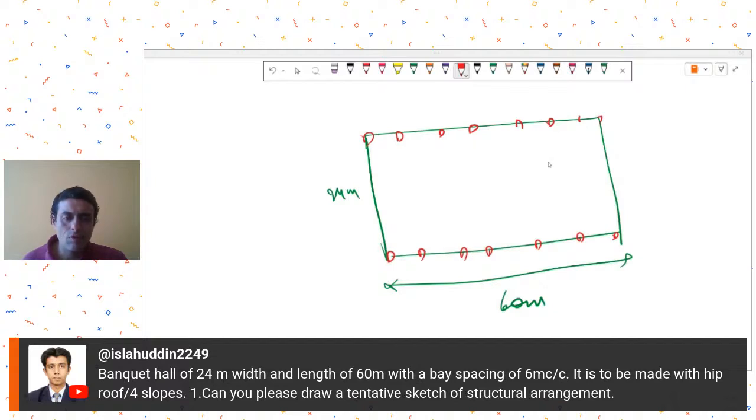With hip roof, slash four slopes. Oh, I don't know whether he is saying like this. Is he saying like this? This has four slopes.